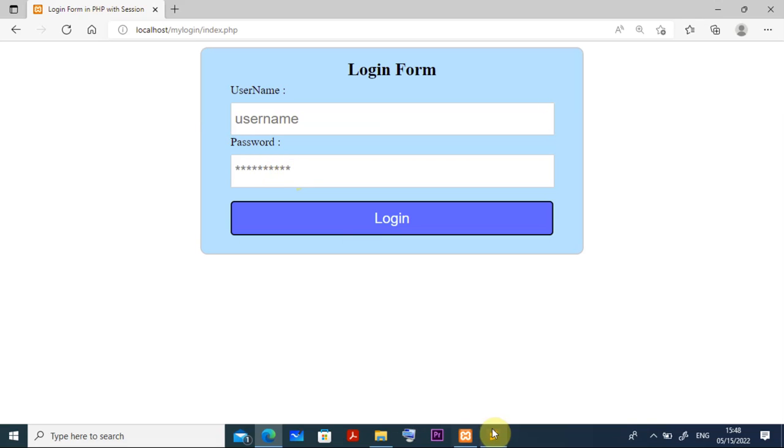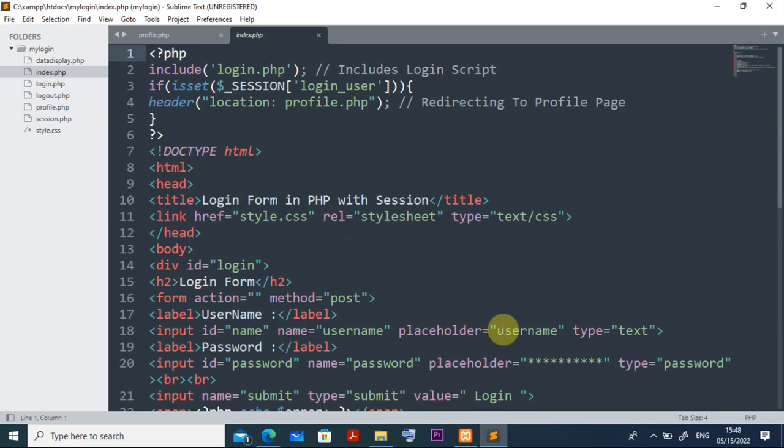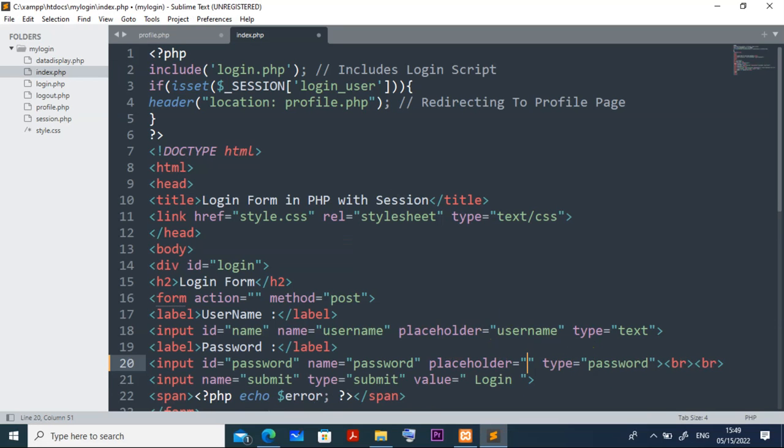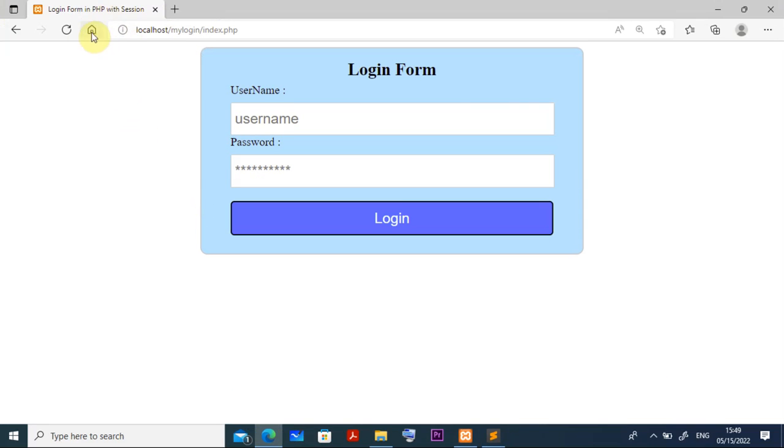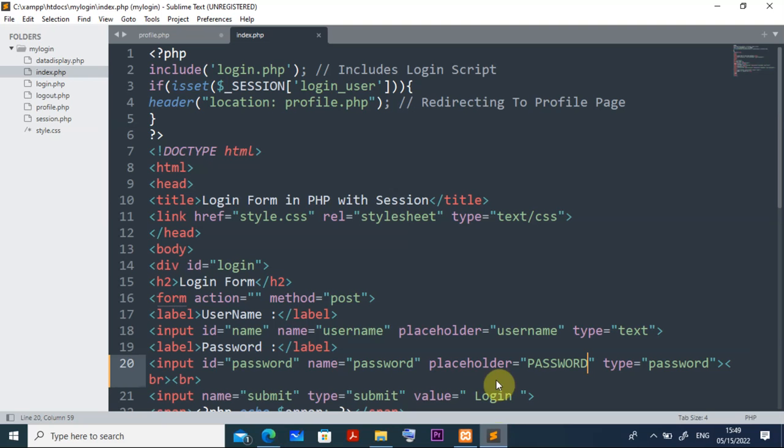For example, I say here in the placeholder, the name is password. The placeholder I put here is PASSWORD. Fine. Control S, I saved it here. Now if I run this program and refresh this page, you can see it will also show the password. Can you see here? It is showing the password in uppercase, but you can make it lowercase also. I think there I made it password in uppercase.